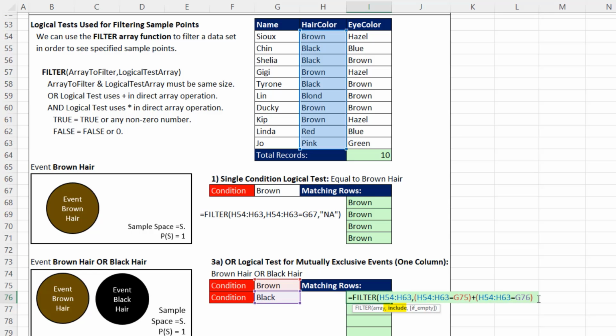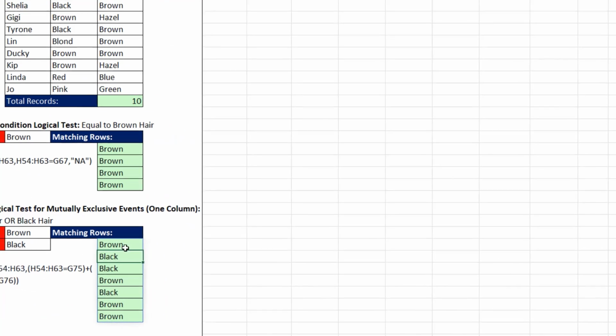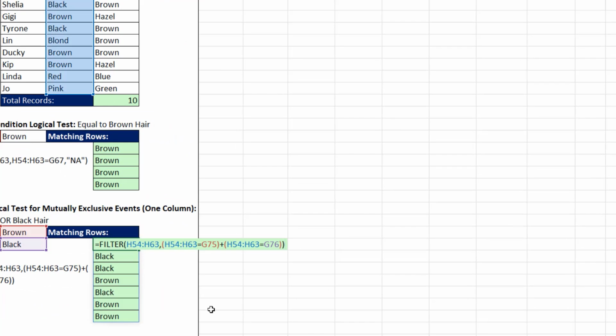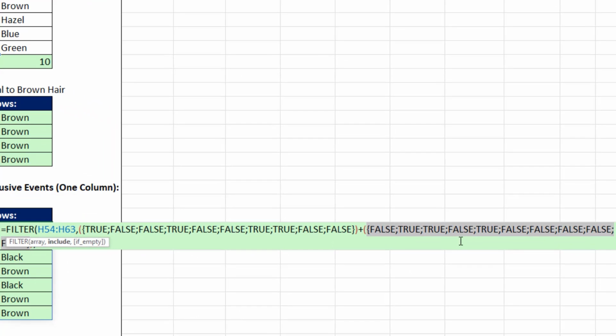And we'll come back in just a moment. But let's see if this works. Close parentheses and enter. There it is. I get all 7 items from this column that are brown or black. Now let's click in the top cell and hit F2 and see the magic of how this formula is working. Now in include, I want to manually highlight the first logical array operation and hit F9. Those are all the trues and falses for brown. Then let's do the same thing carefully. F9. Those are all the trues and falses for black.